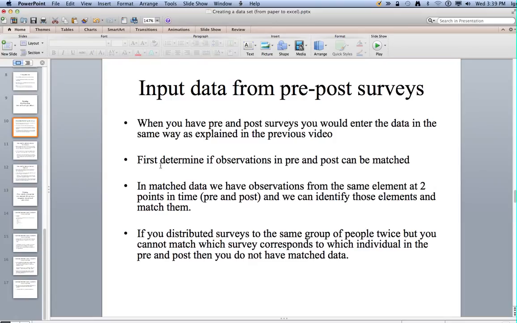The first thing you need to do when you have pre-post surveys is to determine if the observations in the pre and post can be matched. If we have matched data, we have observations from the same element or the same respondent at 2 points in time, in the pre and in the post.